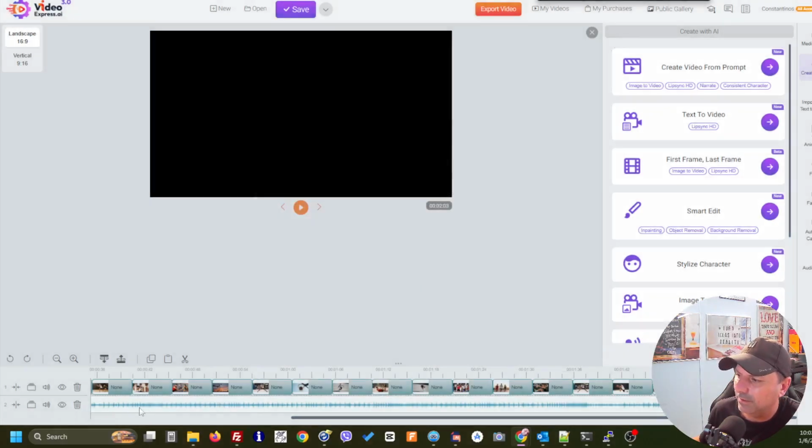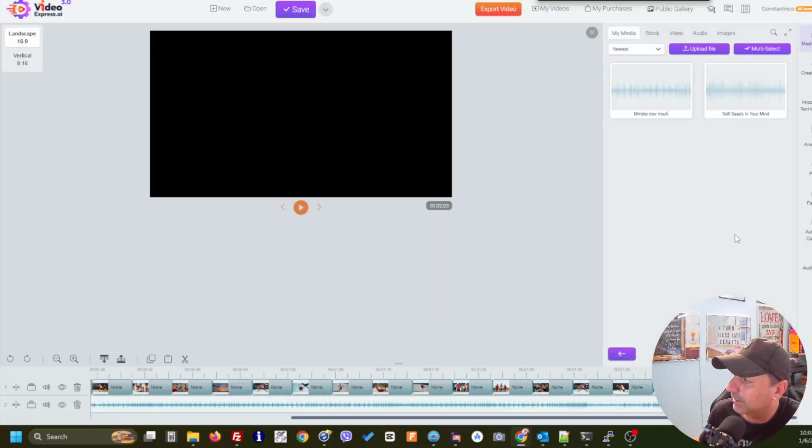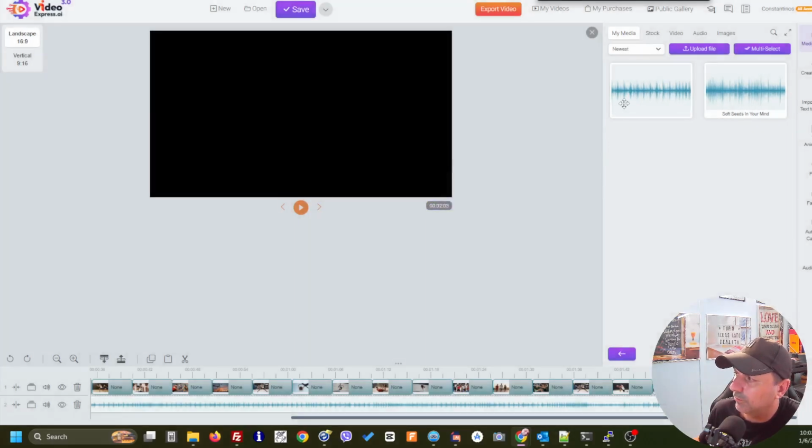You just add the audio here, the MP3. You can easily upload your MP3 here. You go to media library, you can create a folder, and you just upload your file from here. Okay, after you uploaded your MP3 song, you just drag and drop it and put it over there, but I have already added the music, so I don't need to add it again.